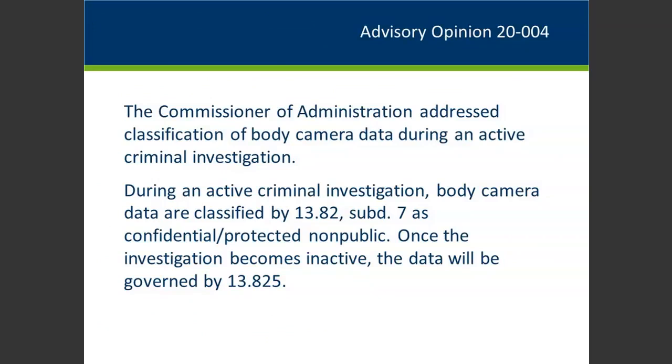So the Commissioner of Administration issued an advisory opinion 20-004 which discusses the classification of body camera data during an active criminal investigation. In this opinion, the Commissioner states that active criminal investigative data are not classified by Section 13.825. Instead, active investigative body camera data are classified by Section 13.82, Subdivision 7. Once the investigation becomes inactive, body camera data are classified as provided in Section 13.825.